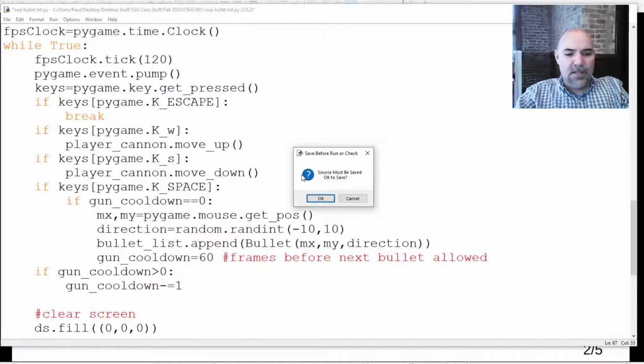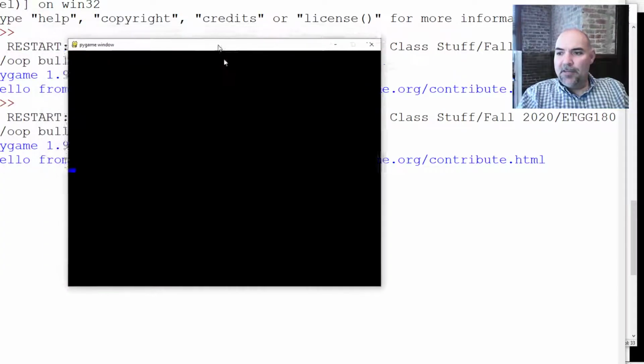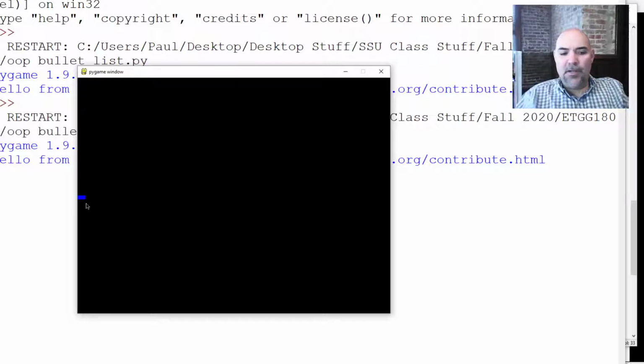And let's run that and see what happens. All right, so there's my cannon over there on the side. Notice it's blue, just like we want it to be. And I can move up, and I can move down. All right, I'm pressing W right now, it's moving up. I'm pressing S, it's moving down. That's exactly what we wanted, and it's rendering it each time down the loop.